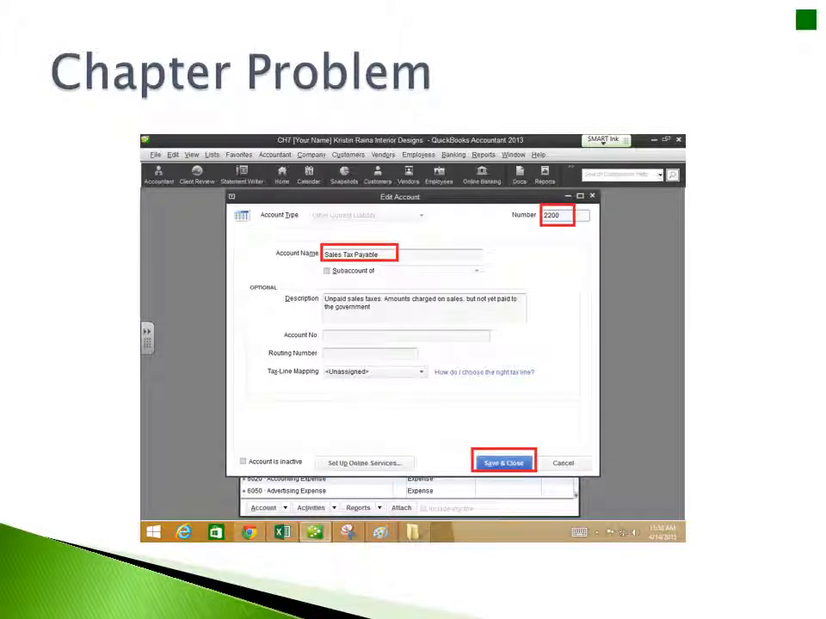Click on 25,500 Sales Tax Payable. Click the Account button and click Edit Account. Change the number to 2200. The account name remains the same. Click Save and Close.